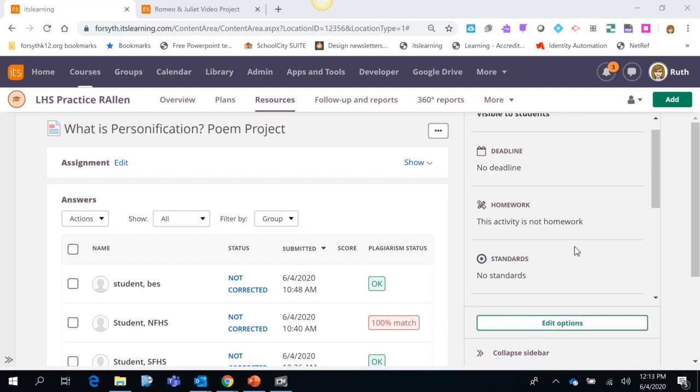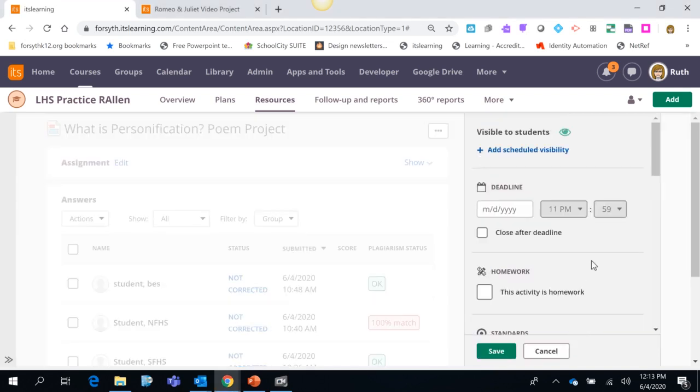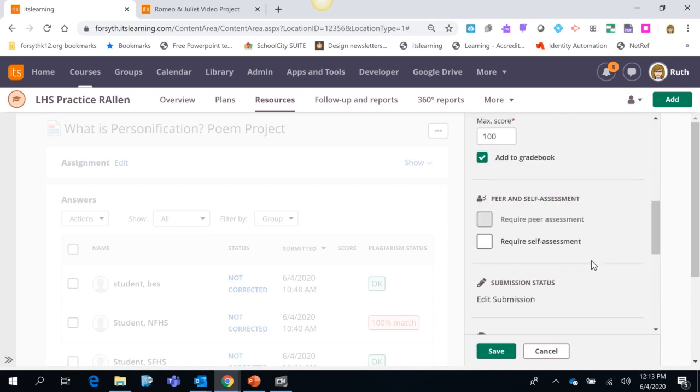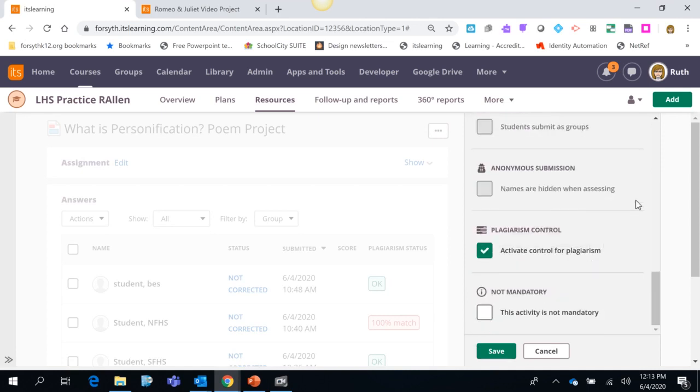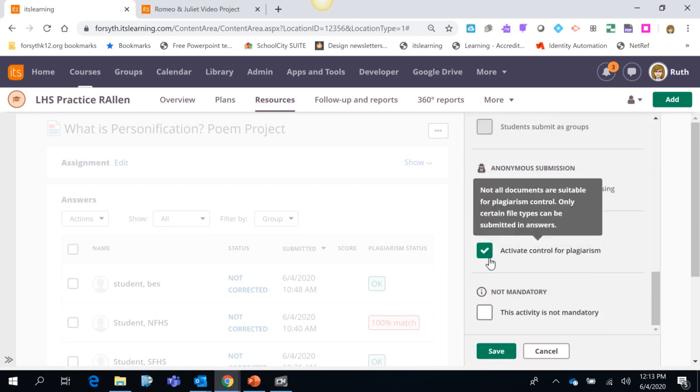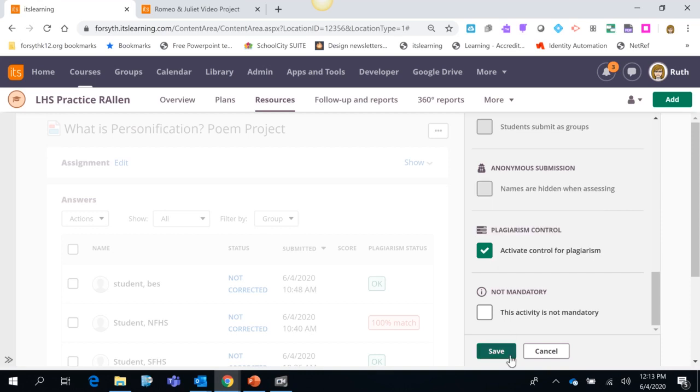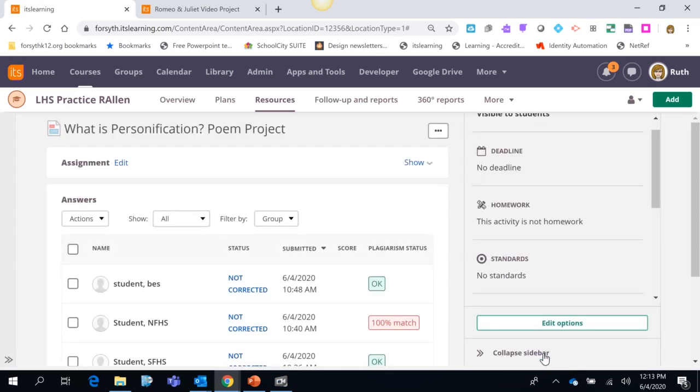So when I created the assignment, over here in the right-hand column, I'm going to click Edit Options so I can see these. There's a choice down towards the bottom for Plagiarism Control. All you have to do is check that box when you create the assignment, and it will automatically take that student submission and check it against the internet and anything that's ever been submitted by a student in itslearning.